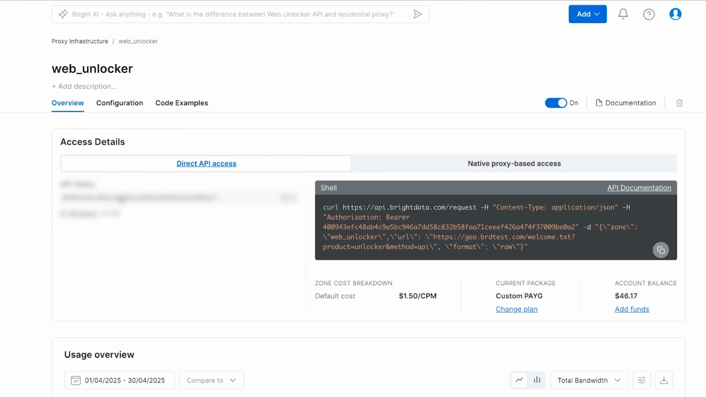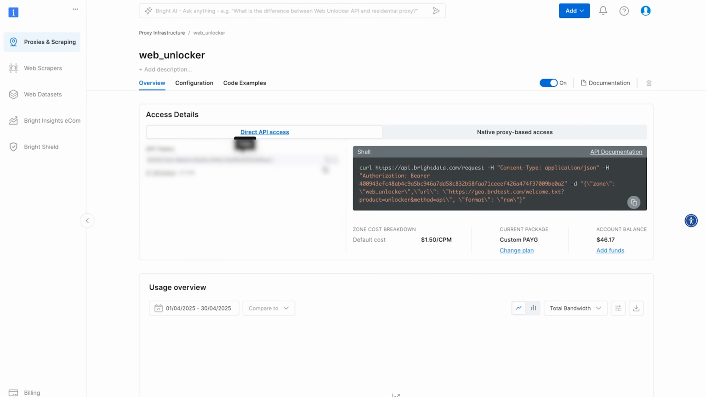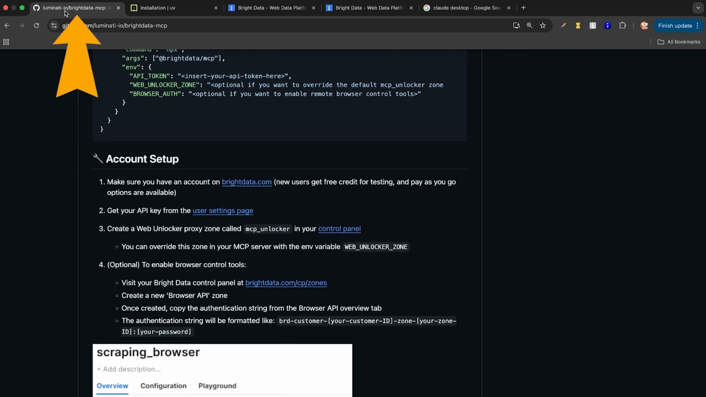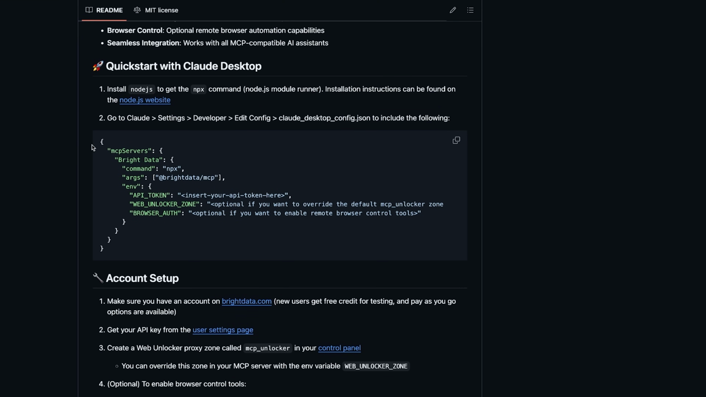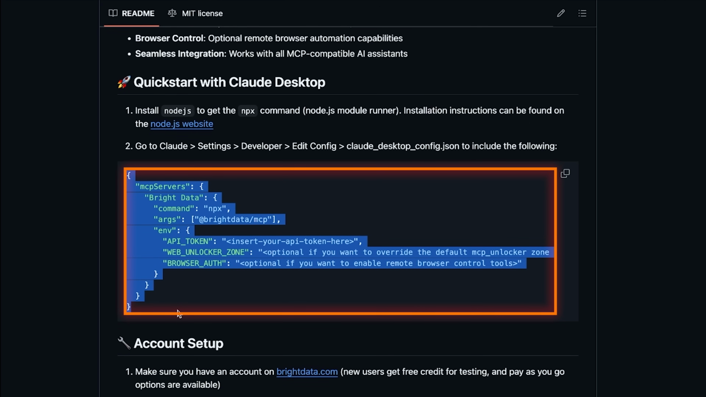Okay, so from here, what we're going to use is our API token, but before we copy that, we're going to add the configuration into Claude. So what we're going to do now is go back here to the documentation for Bright Data's MCP server. We're going to copy this right here under the Quick Start with Claude Desktop section.